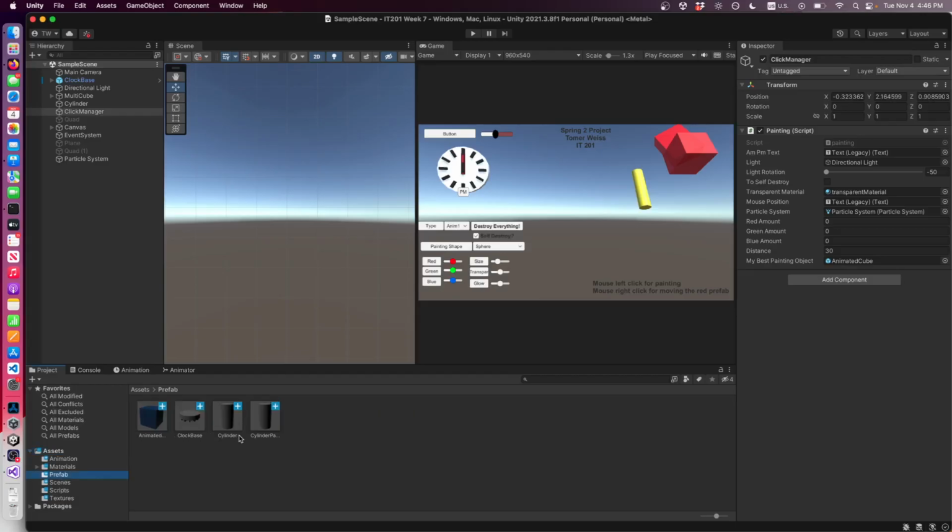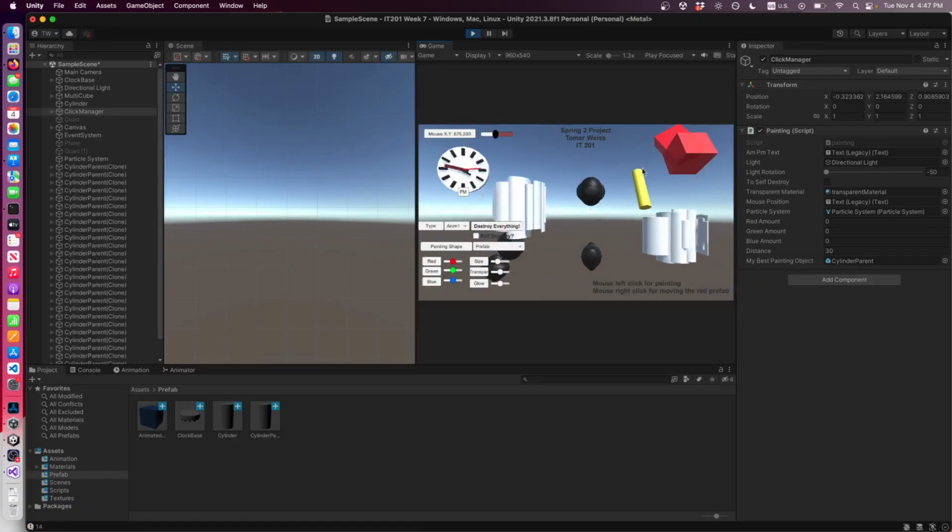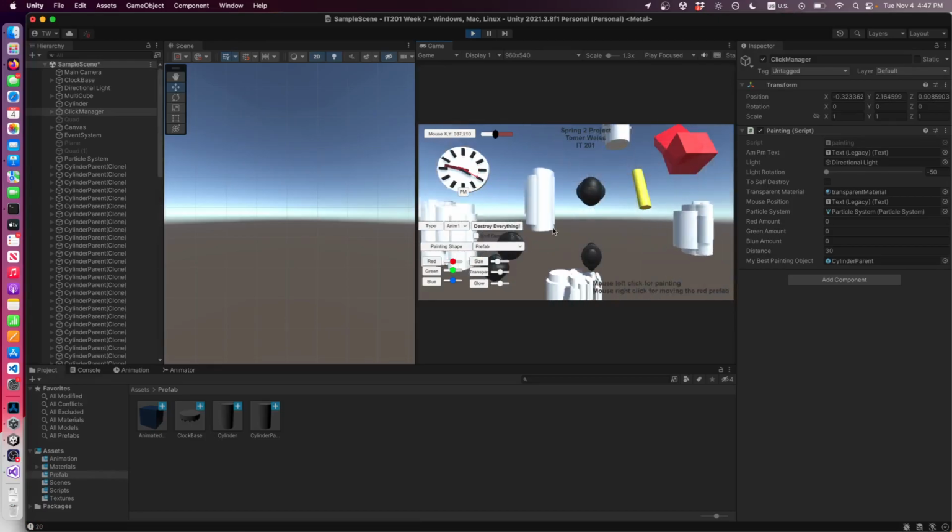It's prefab. Cylinder parent goes here. Okay, and let's see if this works. Did this solve the problem? I think I'm gonna introduce also other problems, but let's see. So I can paint my spheres, that's fine. I can actually paint the cylinder parents, that's great. But I think there's gonna be another issue now, let's see.